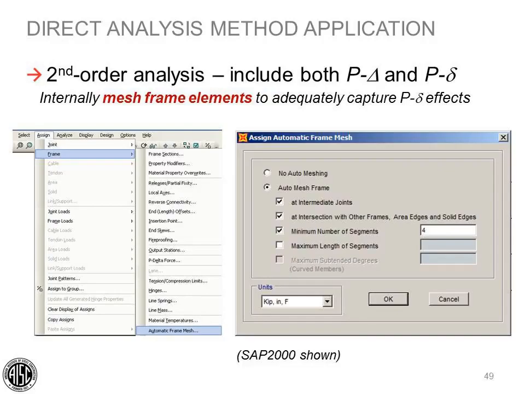Some software packages enable you to automate meshing of the frame elements. Here's an example again from SAP 2000. I select the frame members I want to mesh, then select auto meshing and tell it to mesh the elements. In this case, I selected 4 segments for the meshing.